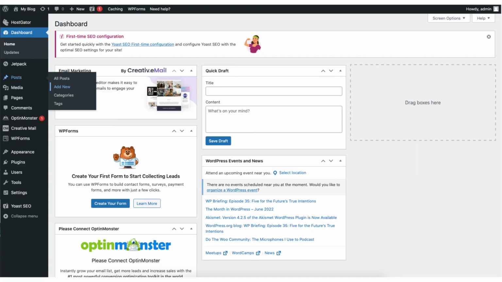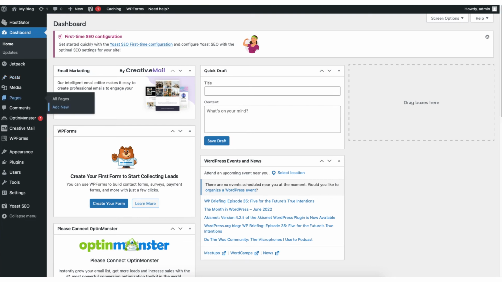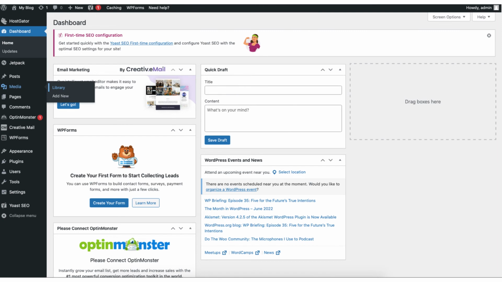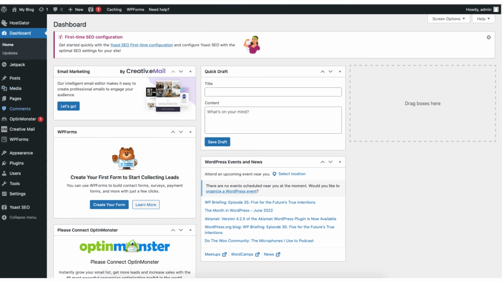Let's continue in getting to know WordPress. On the far left, you will see post. Post is where you can add new posts. Pages is where you can add new pages. The Media tab is where you can upload images to your site, or where your images will show that you have already uploaded to your site. Comments is where you can view comments people leave on your blog.